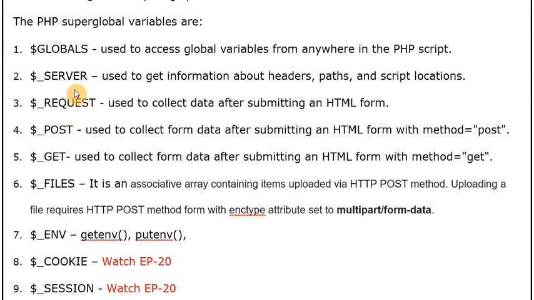Another important point regarding the superglobals is that all the superglobals are basically associative arrays. We have already covered this topic, arrays. There are two types of array, indexed array and associative array. In case of an associative array, the values are stored in key-value pair format. So there will be certain keys and the values as well. So all these superglobals are what? These are associative arrays.